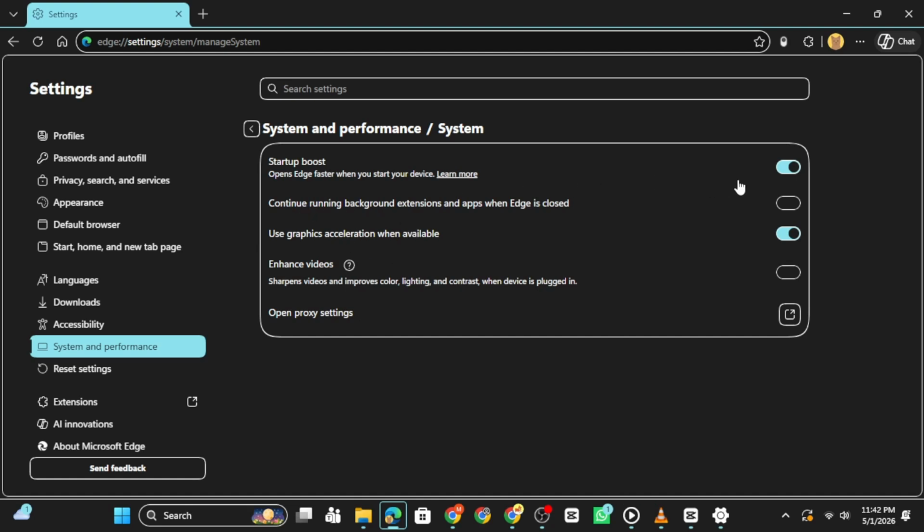While you're here, you might also see something called Startup Boost. This feature helps Edge open faster, but it can sometimes cause the browser to launch automatically. You can turn this off as well if you don't need it.